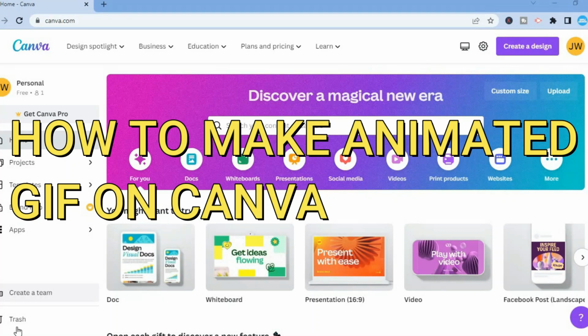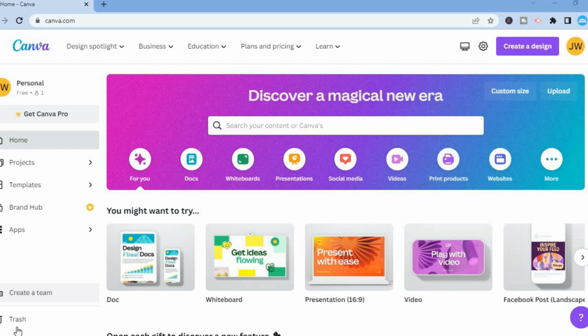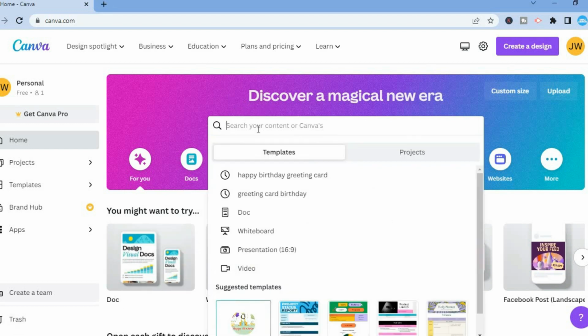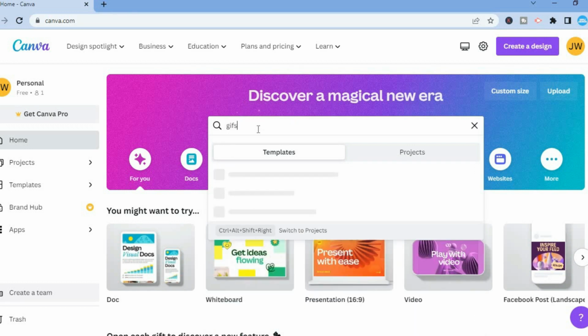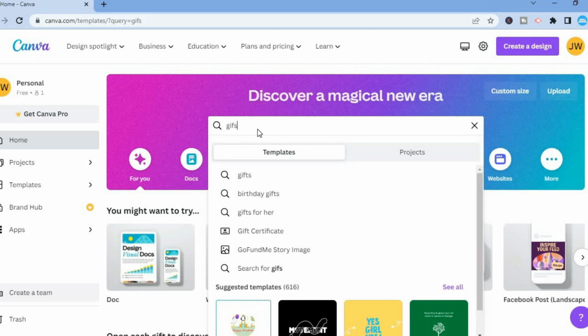Hello everyone, in this tutorial I'll be showing you how to make an animated GIF in Canva. The first thing you want to do once you have signed up to Canva is tap on the search bar, and by the way, it is completely free to sign up, and type in GIFs, then tap on enter.